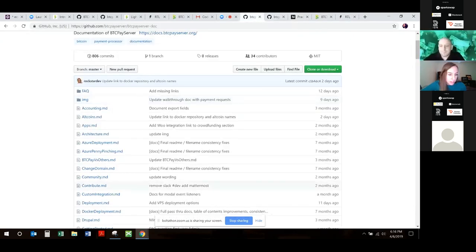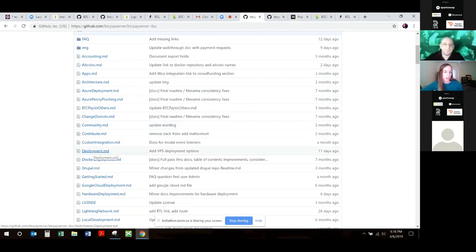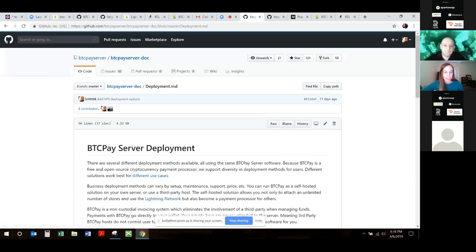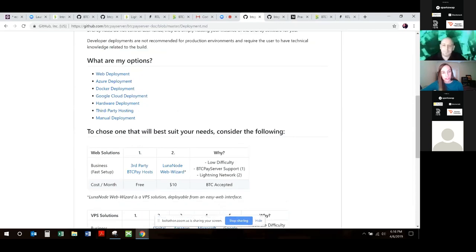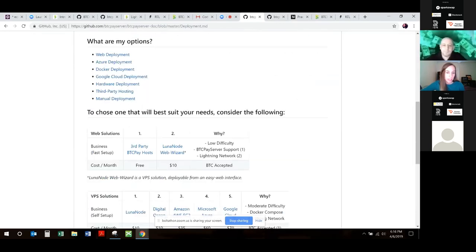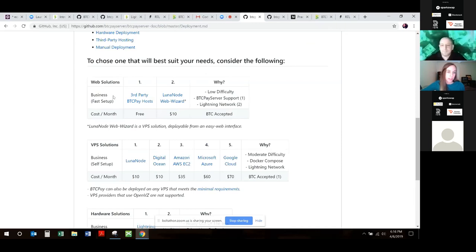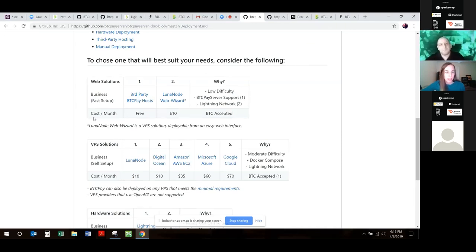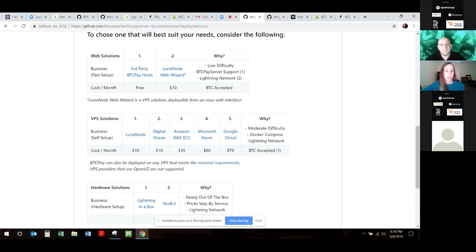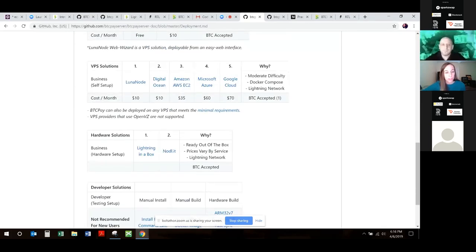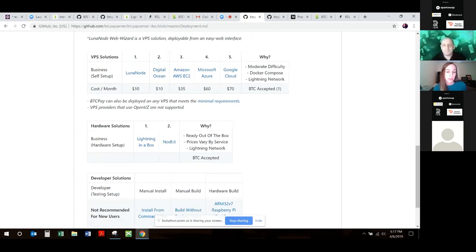But anyways, we have this document called deployment, and it shows you the different options for deployment and the reasons why you should do it. The web solutions are the easiest. The VPS are a little bit more nerdy, if you want to get in there and have your containers and do it yourself. That's cool. Or there are hardware solutions, which is awesome too. Maybe you're a business and you want to be brick and mortar, you want to have your hardware solution. There are lots of different ways to do it.